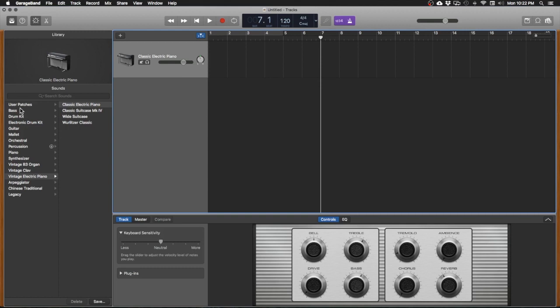Now this is contextual, meaning it will change depending on what type of track you have selected. Because I have a software instrument selected, it gives me access to all the different software instruments or sounds that I could assign when I'm using a software instrument in GarageBand. You can do guitars, basses, drums, keyboards, all sorts of things. You can search the different categories here, find the sound you want, or you can search for a particular sound by typing something in the search bar.